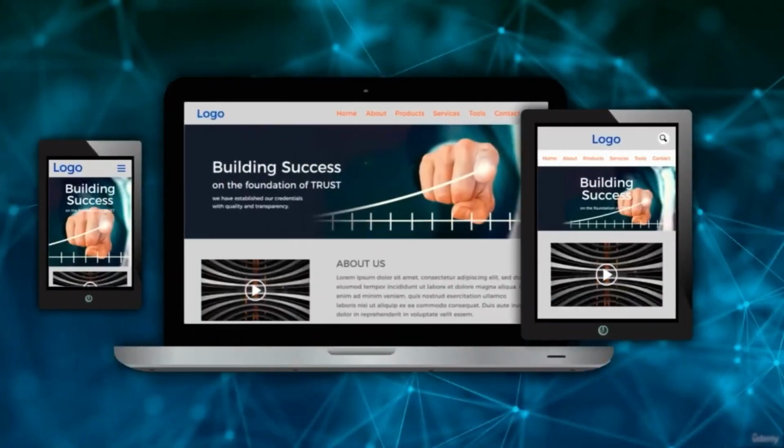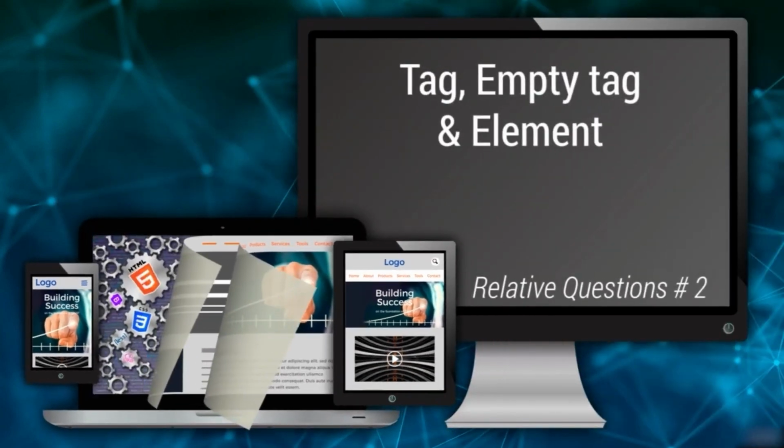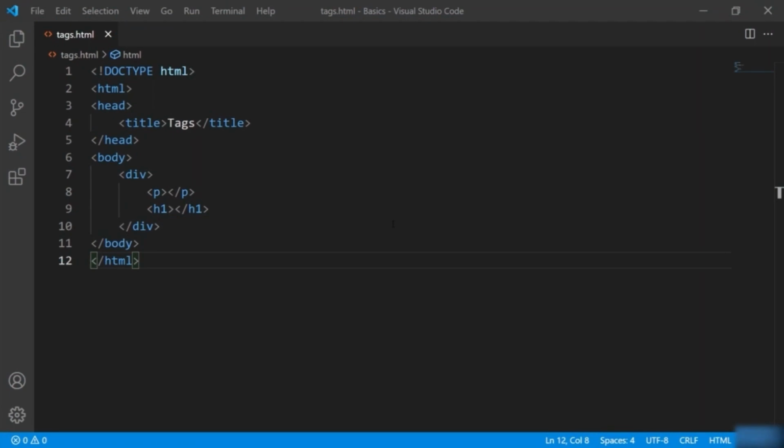In this lecture, I will be discussing tag, empty tag, and element. Let's begin with tag. A tag is an HTML language keyword or command which gives instructions to the browser. For example, we have seen the paragraph, that is the p tag, which instructs the browser to make a paragraph on the web page. There are various tags available in HTML which are used to define the content of the web page. For example, inside body, you can see I have defined a paragraph and h1 and I have wrapped them inside the div.